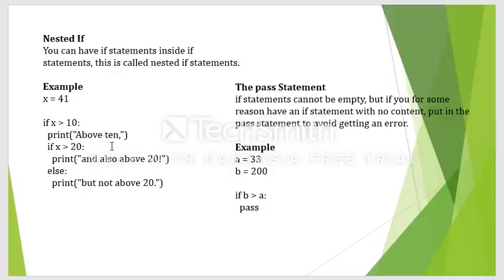Next, nested if. So we can write an if statement inside another if statement. Okay, nested if. So see here, x is equal to 41, we have taken as an example. If x greater than 10, print above 10. Or we are checking some other condition, again using if x greater than 20, print also above 20, else but not above 20. So this is the way we can use a nested if statement, writing an if statement inside another if statement.